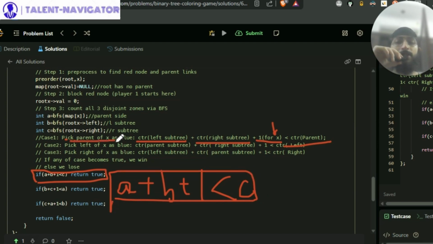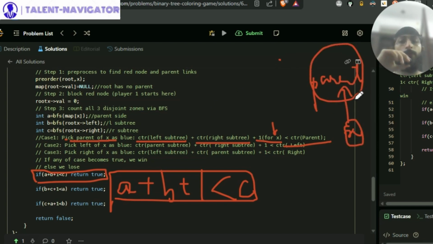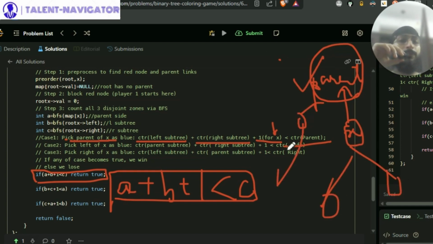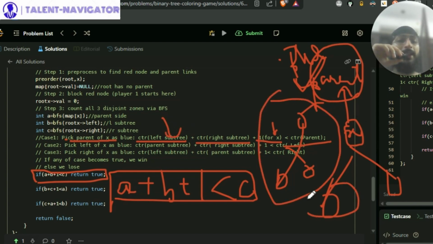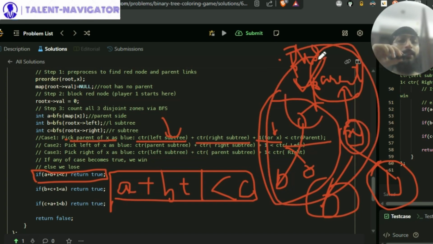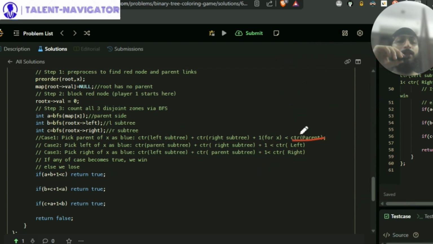So what we have done is we have picked the parent of x as blue. So we had this, right? This is x and this is the parent node. If the parent node of x we have chosen as blue in our tree, let us say this is the tree that has been given to us, if we mark the parent as blue, then the counter from the left subtree plus the counter from the right subtree plus 1, if that is less than the counter of the parent, then we can actually confirm that the number of blue nodes would be greater than red, right?